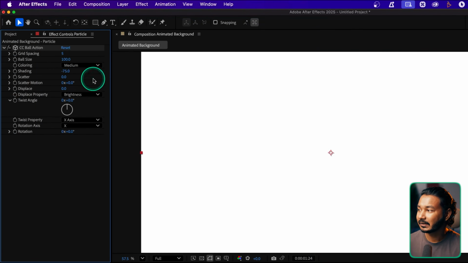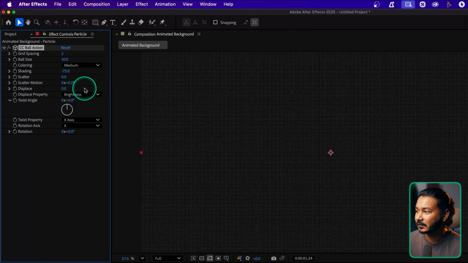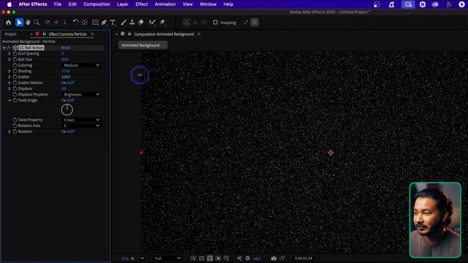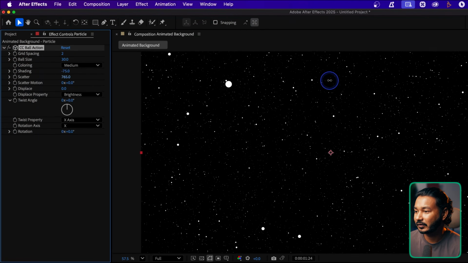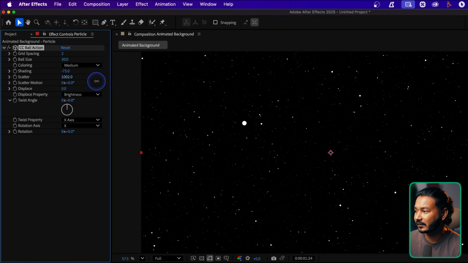To make the particle, we need to change a few things. From the grid spacing, we'll just decrease it to maybe 2, and from the ball size, decrease it maybe 30, and from the scatter, just increase it until you are satisfied. Just increase it depending on how big you want the balls. So I'll just make it 1000 or 1100. I'll just give it 1000.